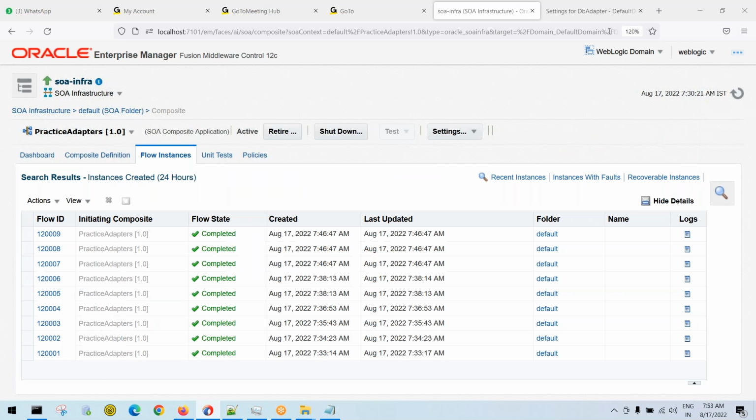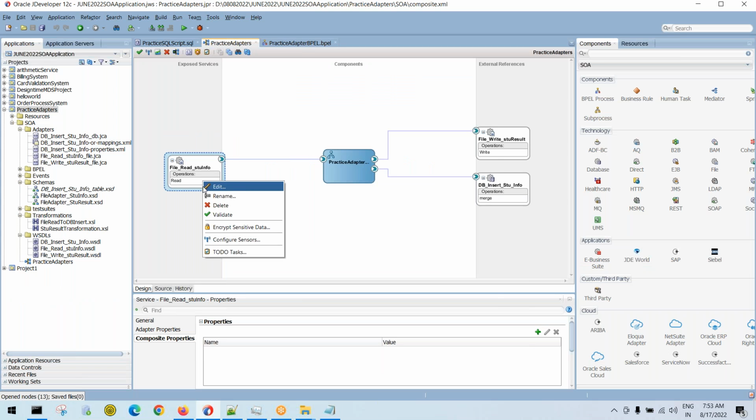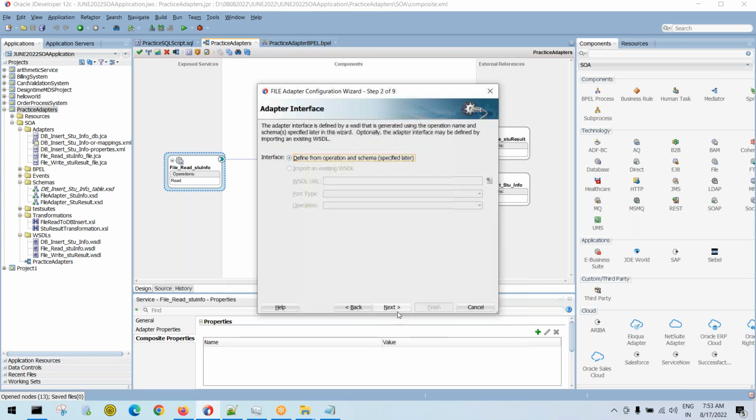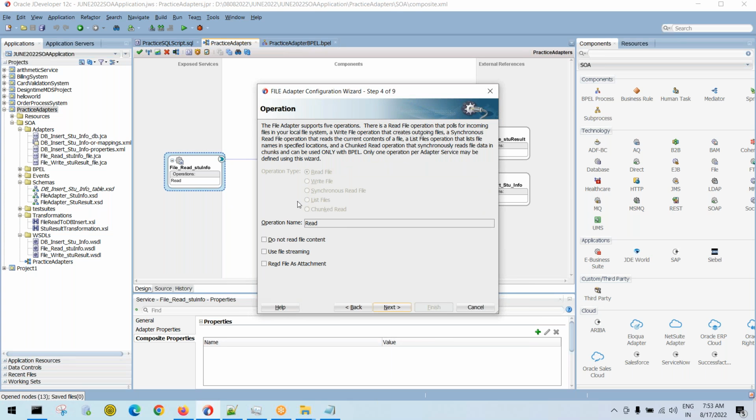In the last session, I told you to go through the adapters documentation. If you go through the adapter documentation, each option is explained. In the adapter, there are multiple options here. If you go through that specific document, each option will be explained. Just go through that and come back with your questions.